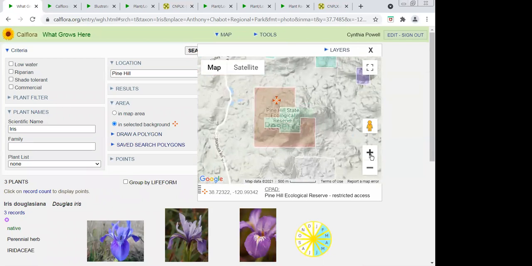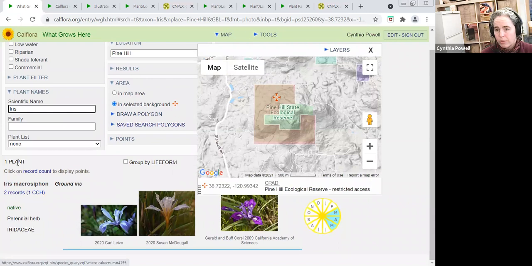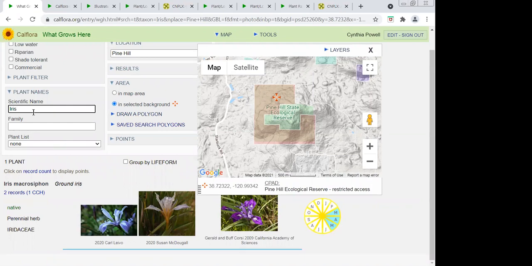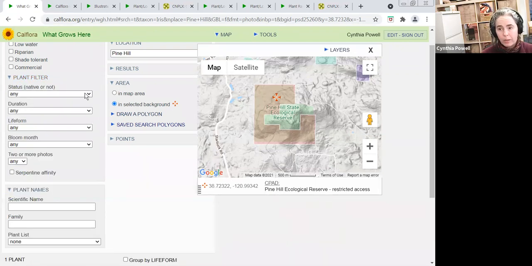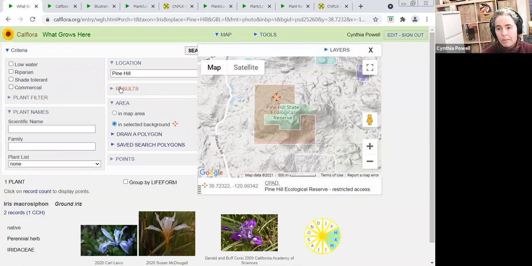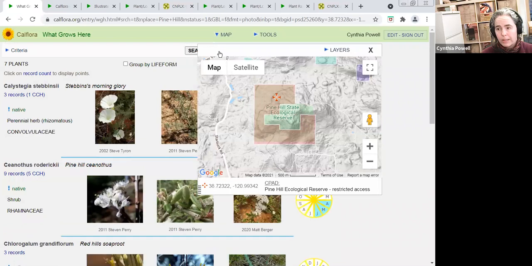Yes. Okay. And within this area, I'm not looking up iris anymore, but I could. Turns out there are two records of one iris, the ground iris. Have you guys ever seen another iris there? No, I think that's probably true. Okay. And you could have a plant list if there was a specific species you were interested in looking for at Pine Hill Reserve. You could look at a plant list. I'm interested in knowing what rare plants grow there, because if you want to protect it, that's really important. So let's search for rare plants here.